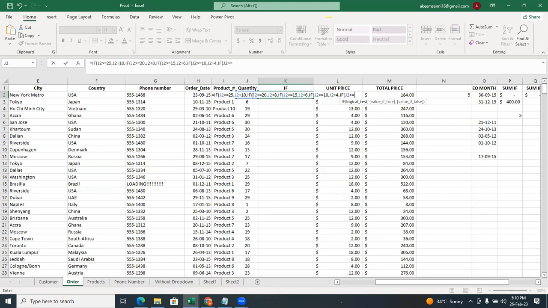This is 10, yes, 5. Then what should happen? The value J2 plus what? Plus 2, comma, right? Now, if again, you can just leave it like this. If the value is false, you can just write J2 plus 0.